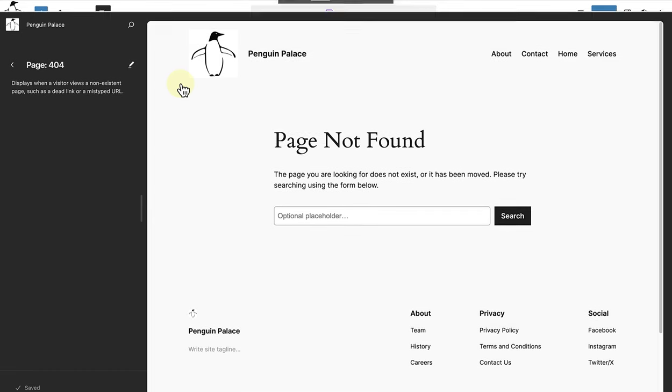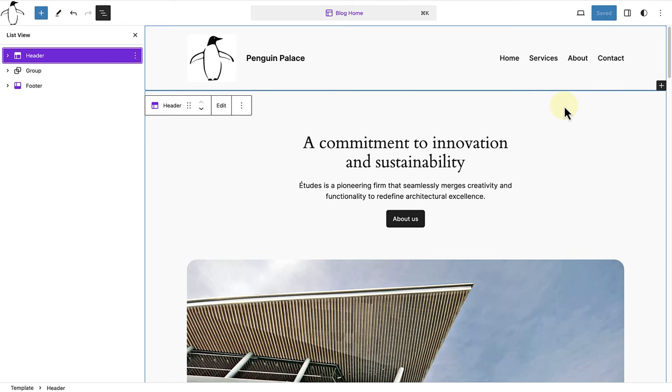Or when we open up our 404 template, we'll see that the changes have also applied here because template parts are synced. What if you wanted a different header on, say, your homepage, for example, but you would like the rest of your website to have a standard header? In this case, you would want to create a new header template part or replace the header with a pattern and add it to your blog home template or your front page template.